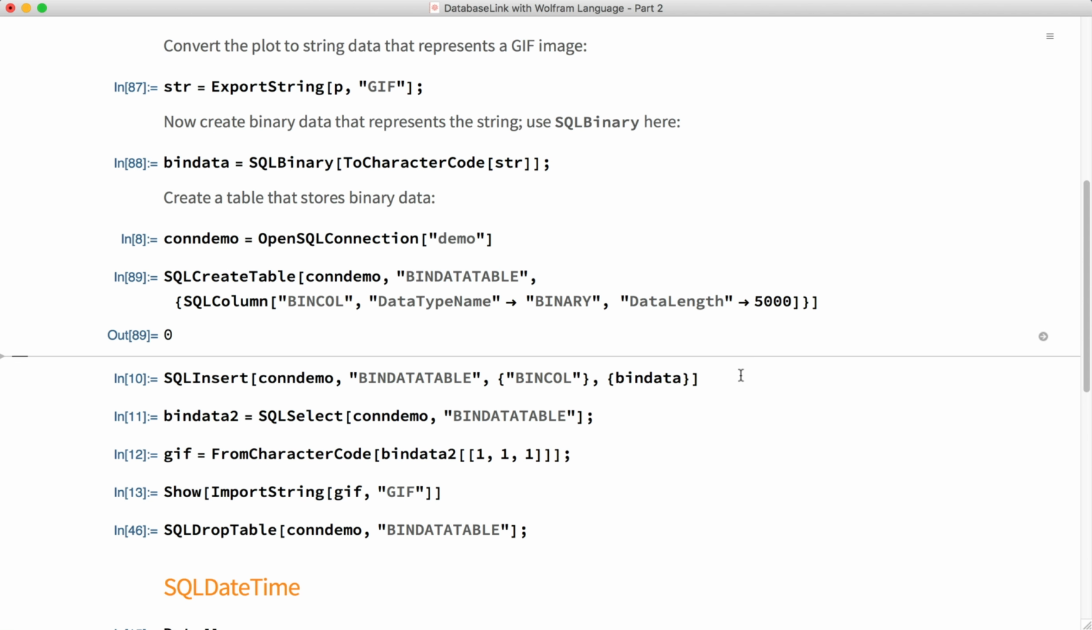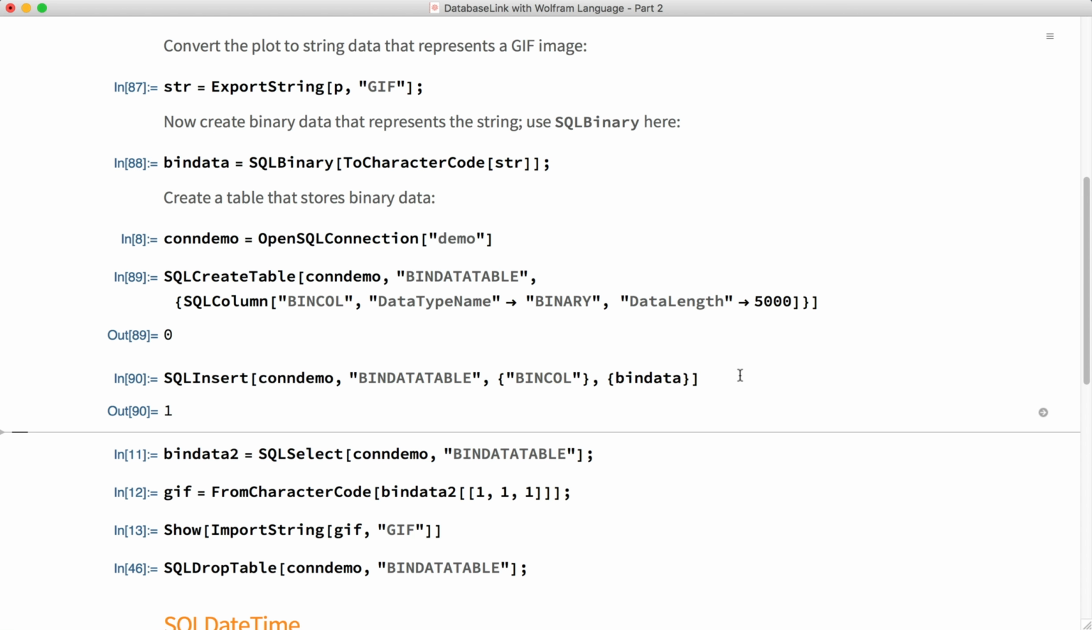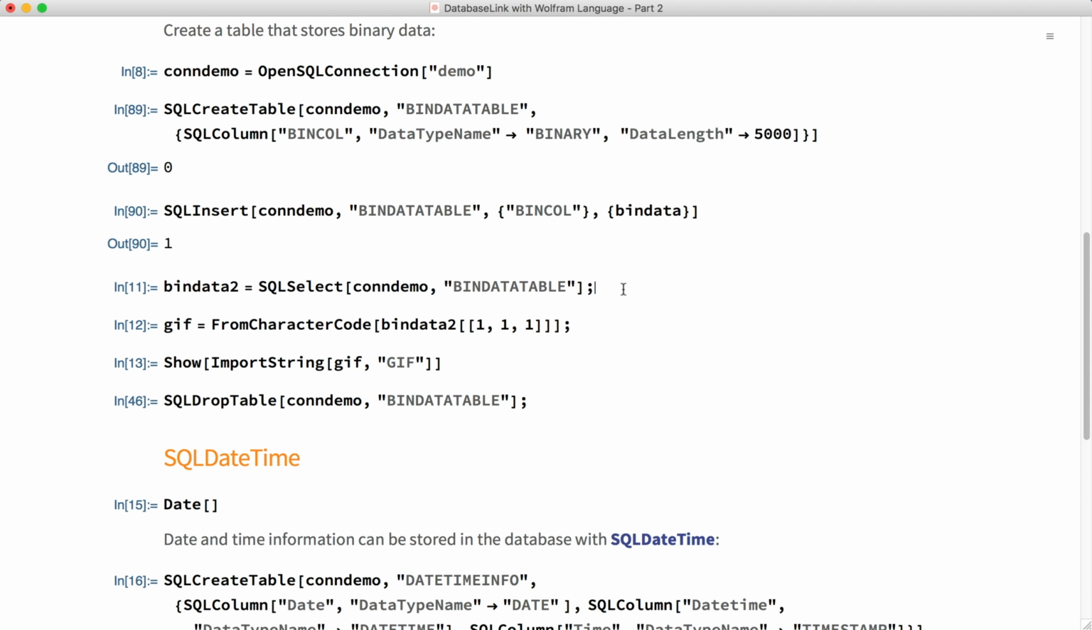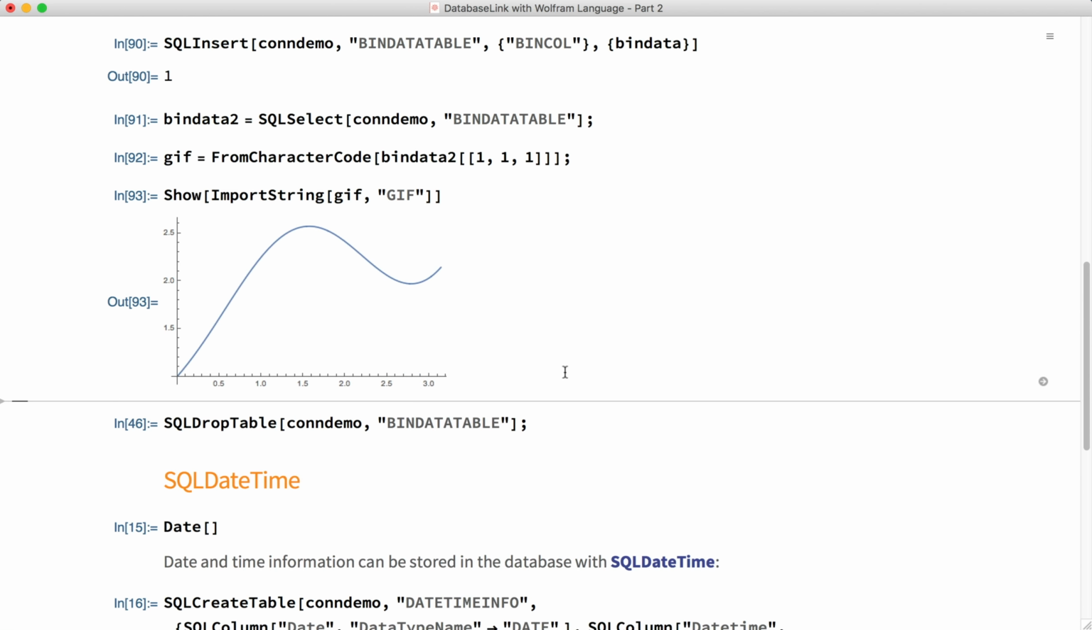First create the table and then insert this binary data. Once it is inserted, you can read it back just like any other data. You can just do SQL select on it, and it's nothing different here. Once you get back the data, you have to convert it back to a form which you can recognize, like your plot again. So you do a from character code and then do an import string on it, so you get back your plot. In this way you can store this plot data in the database using SQL binary.